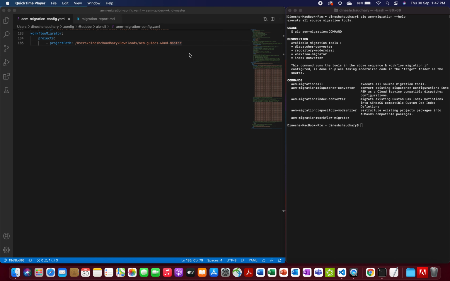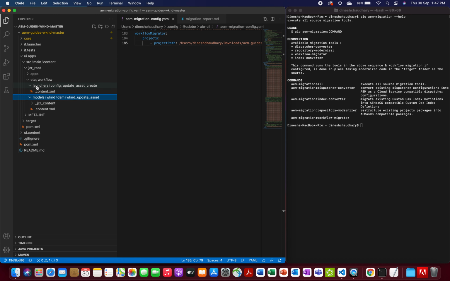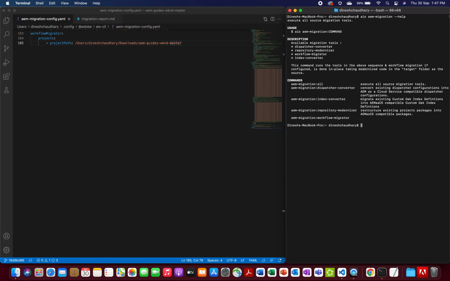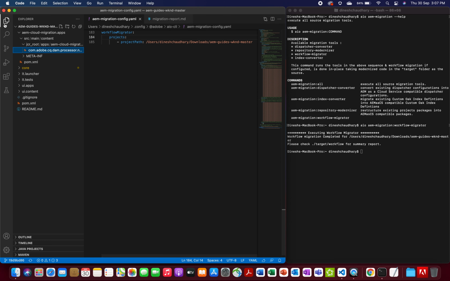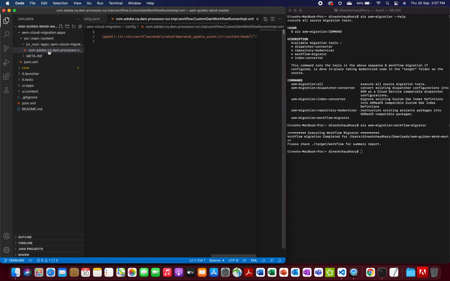We just need to make sure that we have added the path to the workflow project. The tool then scans for launchers and model related to assets present in the repository. Let's now run the tool. Now, once the migration is successful, AEM Cloud Migration apps and content will be created as needed. Here, custom workflow runner configuration is created for update asset model.